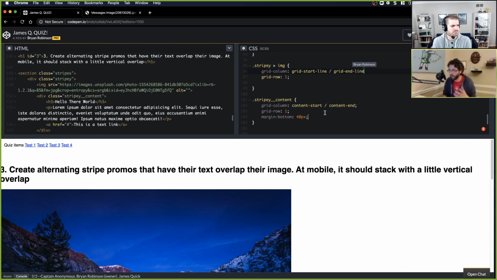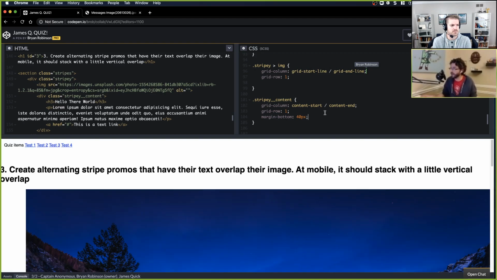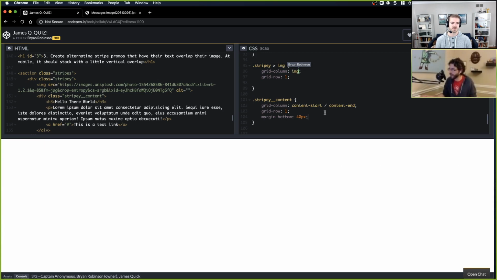So whatever you've named the line you want to start, whether that's numeric given to you by the browser or whether that is named as you've done. So you did it exactly right, right? You named it those names that you made up here. Image start, image end. However, there is syntactic sugar in the CSS grid specification that says if you say dash start and dash end, it will assume that is the start and the end line, and then you can just say image. And the same down here with content.